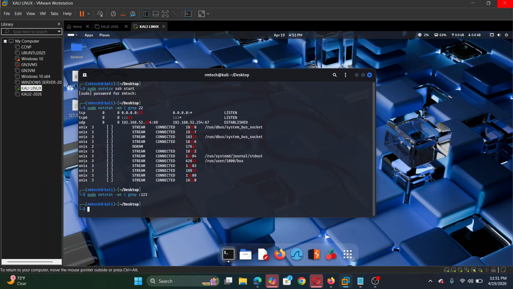Okay, this command checks port 123, which is used by Network Time Protocol, NTP. NTP is responsible for synchronizing your system time with internet time servers. If nothing appears in the output, it usually means that the system is not using a traditional NTP service directly, but instead using a modern alternative in the background.